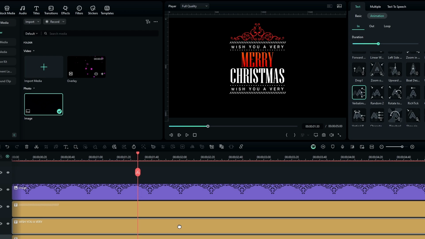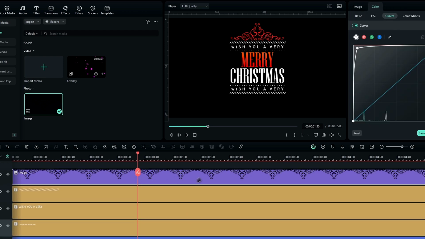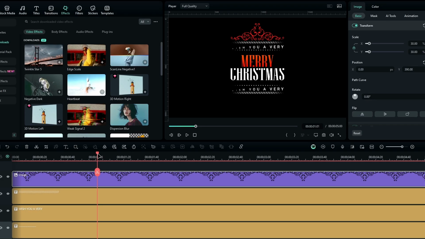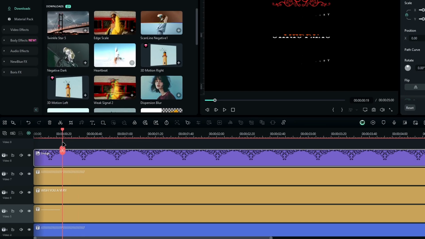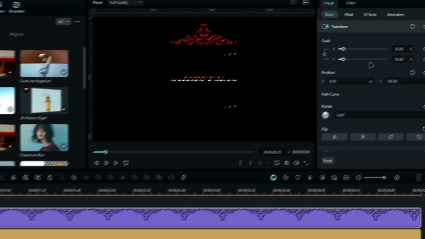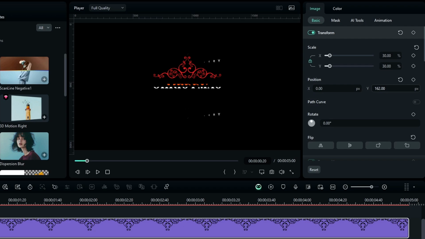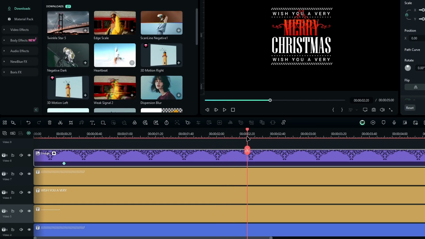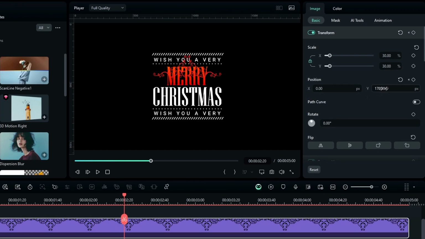Now that we've added animations to the text layers, let's move on to animating the shape layer. I like to add a slide up animation to this. Start the animation at the initial position and move the shape down to a value like 170. Create a keyframe here, then move forward by about 2.20 seconds and bring the shape back up.